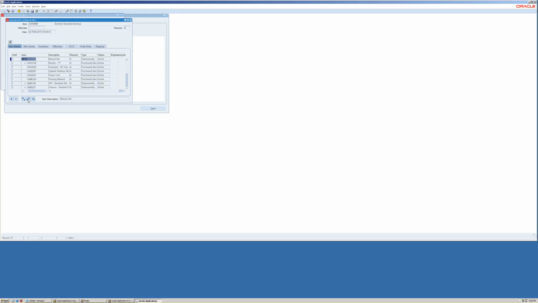So I will expand all. Let us see. I have expanded. See, I would require all these items. Subassembly, all these items. Monitor I would require. Monitor warranty I would require. Keyboard I require. OptiBall wireless mouse is required. Power cord is required. Packing material required.